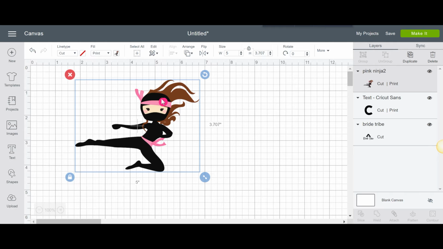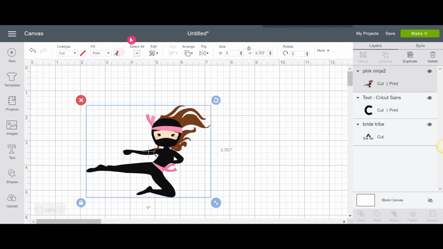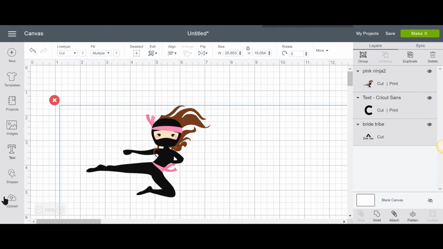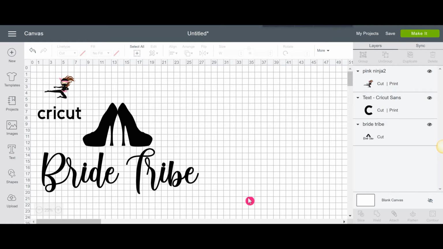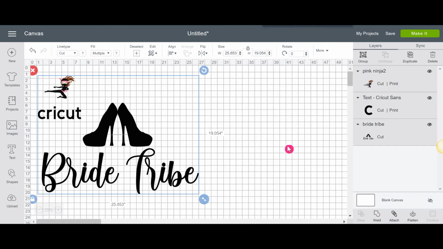All right, now let's move to the next part, which says select all. So when you click on this, everything on your canvas gets selected. So you don't have to actually click and drag your mouse if you want to select everything. All you gotta do is just select all, and within a second everything is going to be selected.